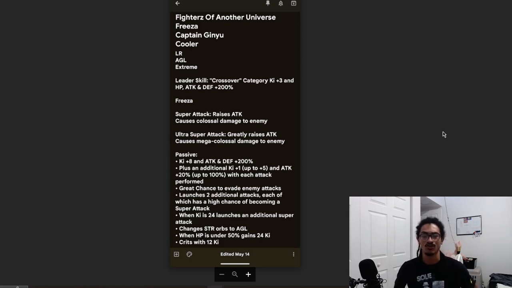He also changes STR orbs to AGL. When HP is 50%, he gains 24 key, and he does a guaranteed crit when he's at 12 key. Okay, so guaranteed crits when his key is at 12, he gets 24 key for free when his HP is 50% or below, and he's an orb changer. He gets rewarded for getting 24 key by getting a guaranteed super. He also has 2 additional super attack chances, which is going to help this guy stack up his attack a lot more. I do like the fact that he does have a 70% chance to dodge to fall back on.